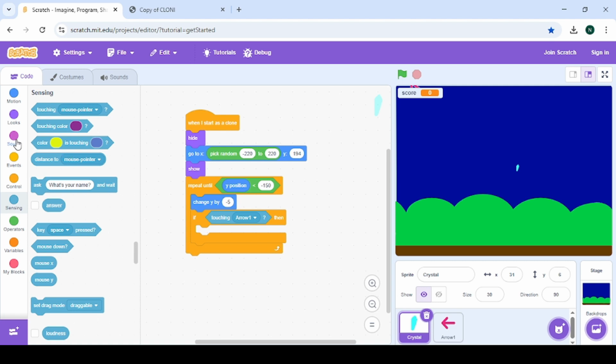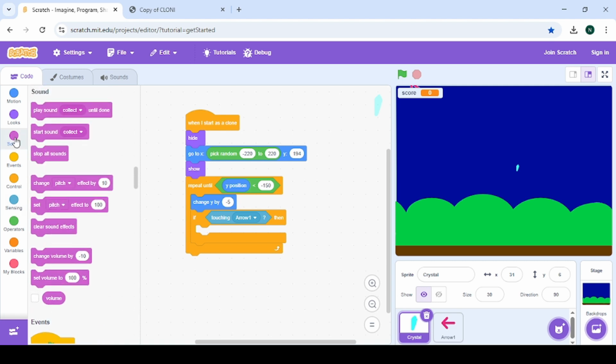We go to our sounds. We want it to play sound collect, and this is our collect, right? Our collect is right here, but if you don't have your collect here, I've already shown you how you can select your sounds. If you want, you go to your sound library and then you look for collect. You can search for it in your search bar, then you get the collect. Once you click on it, it should be here in your coding area. Then when you get there, you just change it.